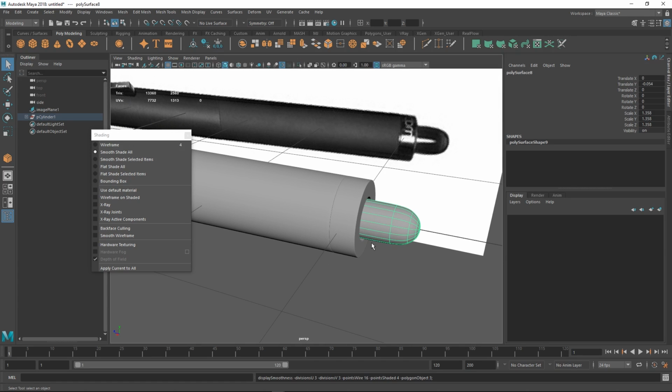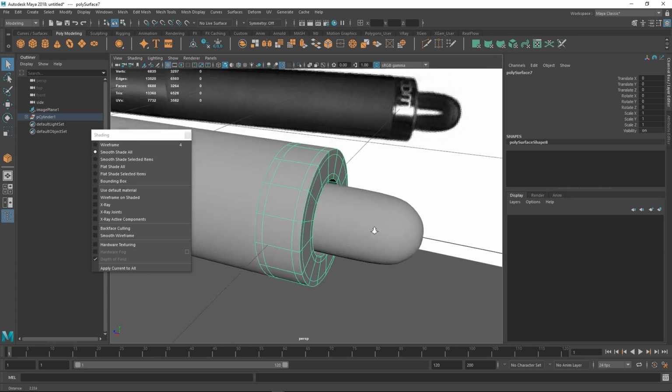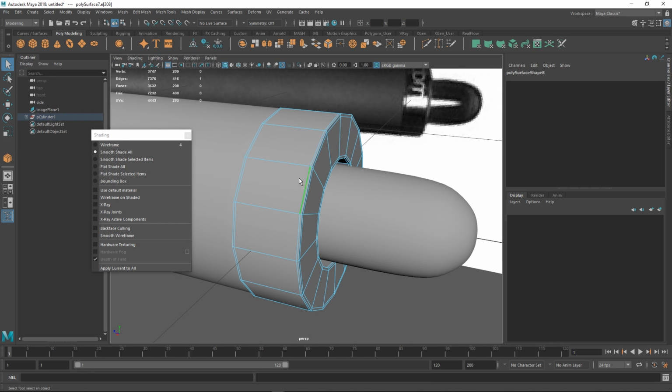One of the key things I see beginners do is they make stuff too sharp. Like this here might actually be a bit too sharp. If you see that, you can just double click it here and scale it in.